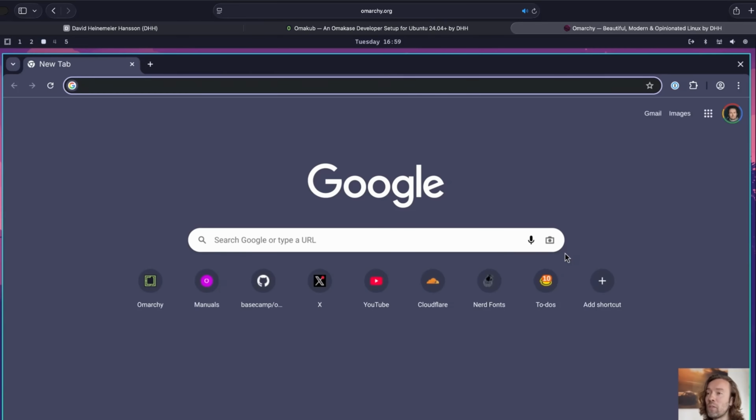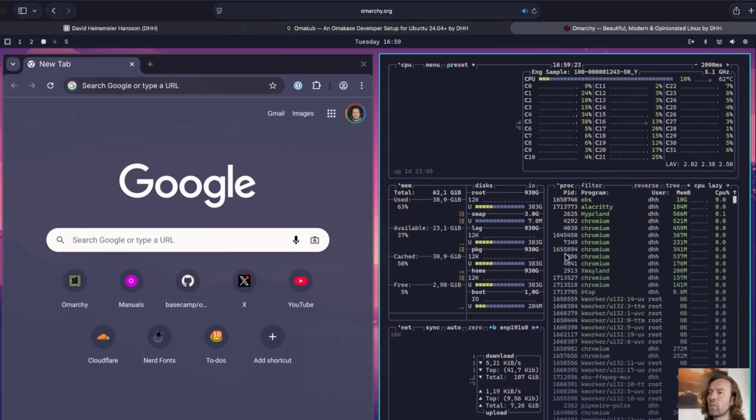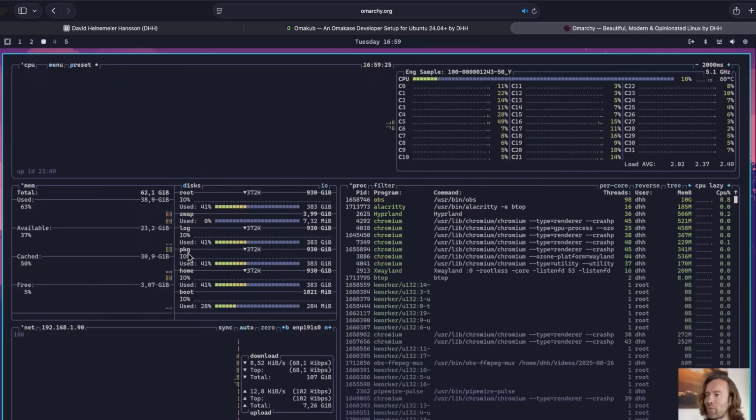I can open any other program. For example, on Super T, we have the activity monitor from BTOP, always a favorite when anyone wants to take a picture of their cool Omarchy desktop. It just looks beautiful when you need to see it.